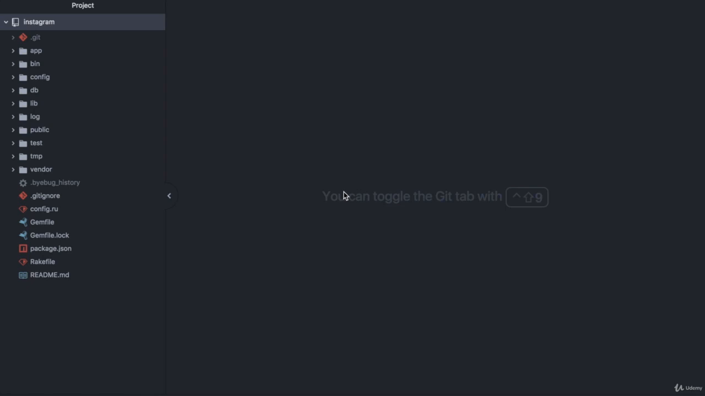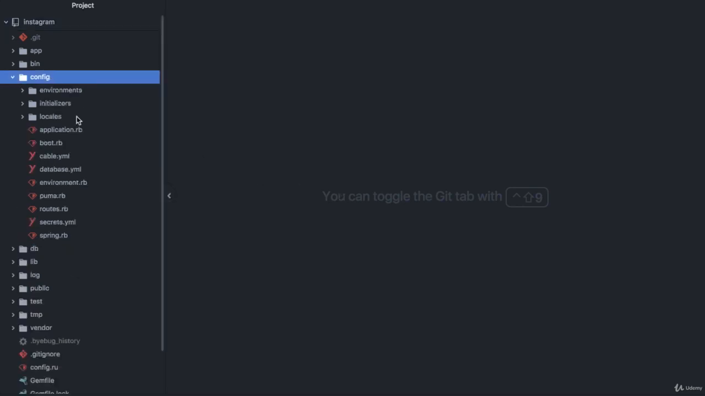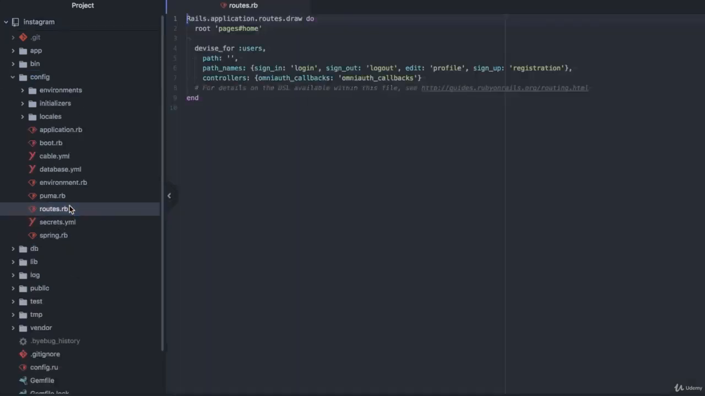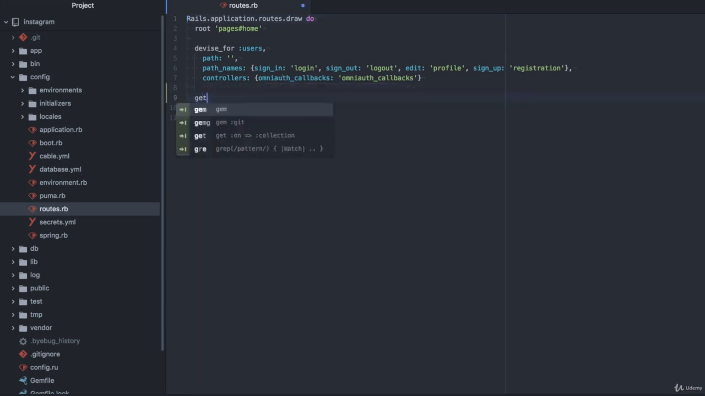Hello everyone. In this video, we will create a user profile page. First, open your routes file in config, routes.rb, and let's delete this line and write get users ID to users show.